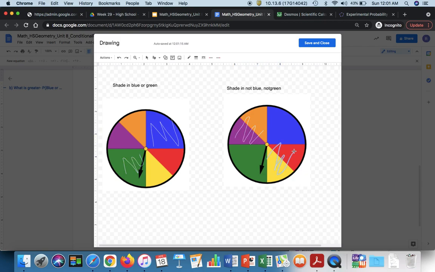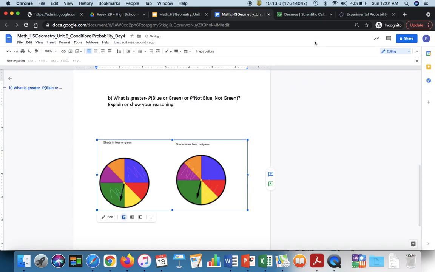And as students shade that, now you set that foundation for this question on which one is greater, the probability of blue or green, or the probability of not blue, not green. And you could really ask students why they shaded the two spinners the way they did in coming to the conclusion for B. So I hope this was helpful.